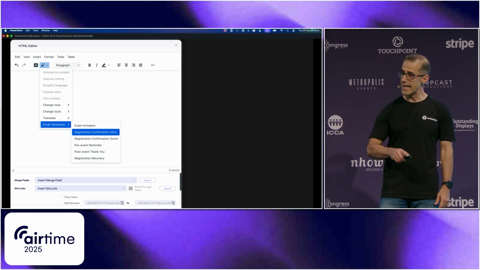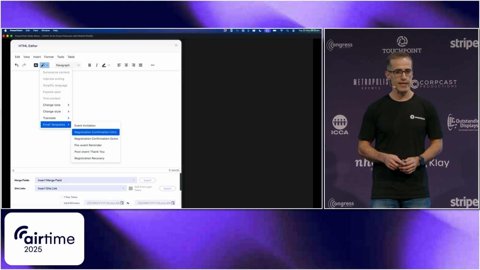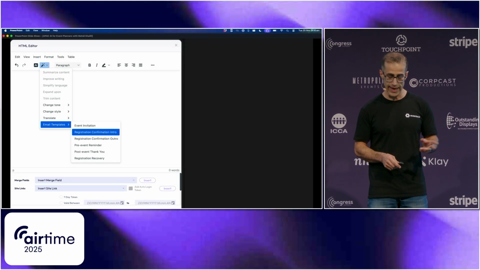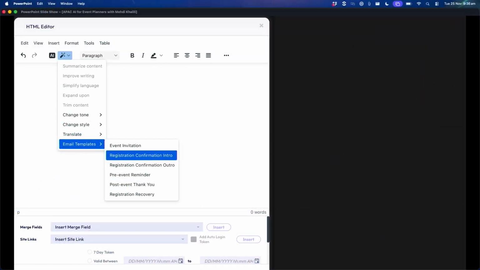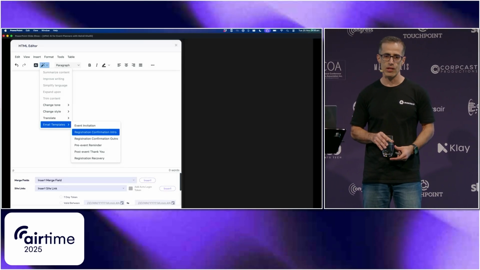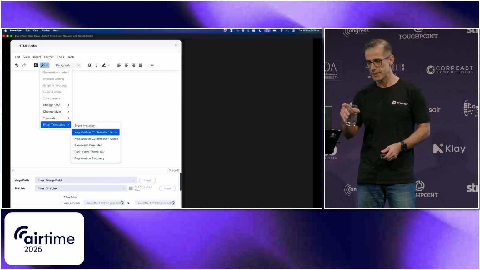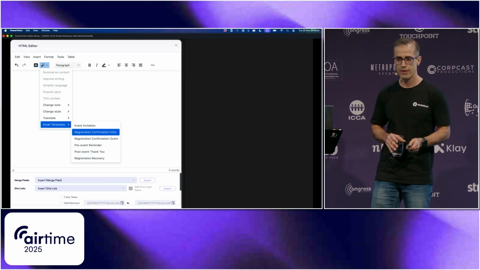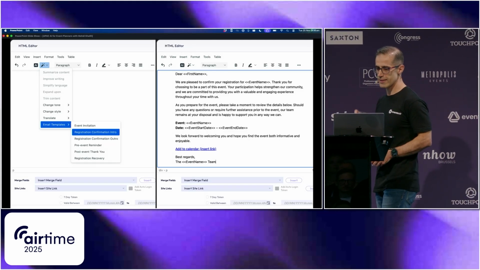So if you go to any HTML editor in the platform today, you can see two new buttons in there. There is the AI button, and there is the magic wand button. If you click on the magic wand, you can see a bunch of pre-canned templates in there. And these are the things that you can do. You click on something, and it will generate that response for you. So if you want to send a registration confirmation intro, which is the second highest sent email from our platform, you go to email templates and click on registration confirmation intro, and a couple of seconds later, you get this.